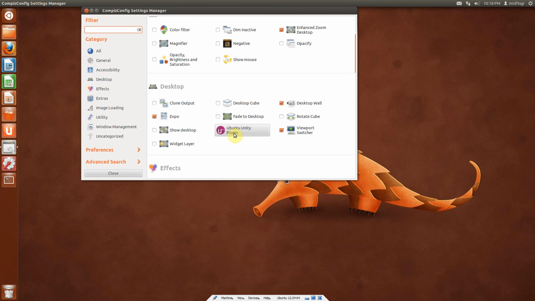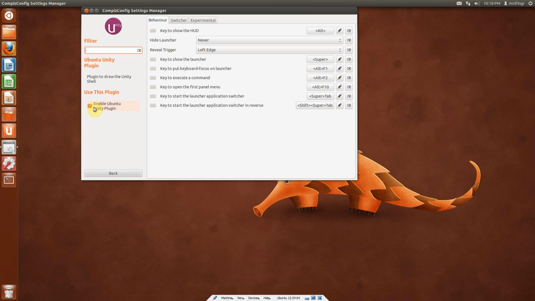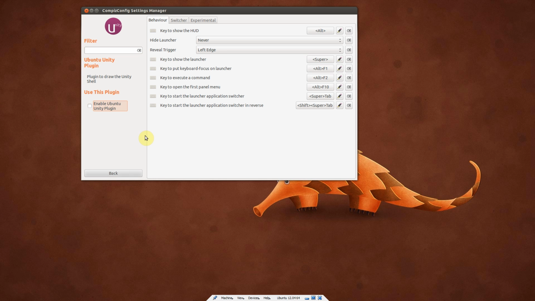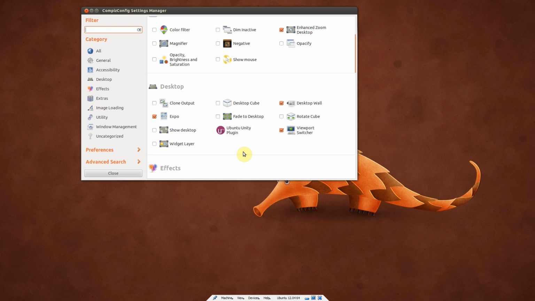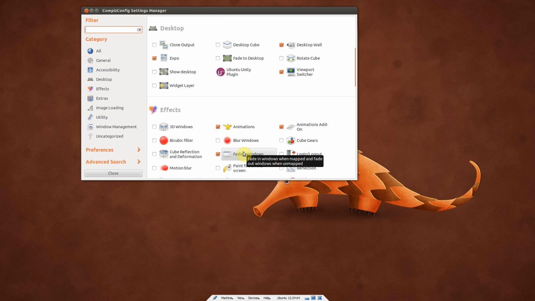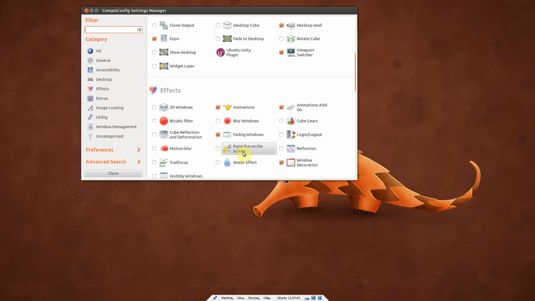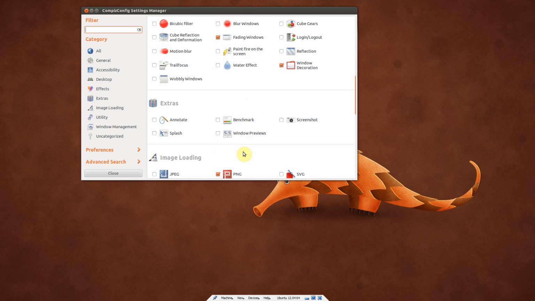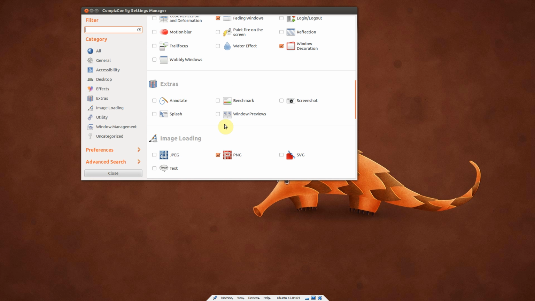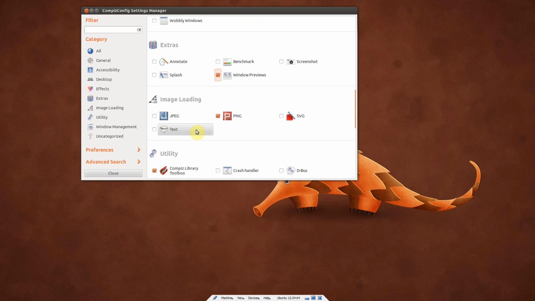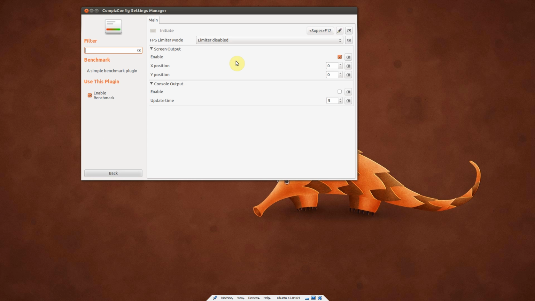Actually, I think this is a good thing. Is Unity plugin. If you untick enable, it shuts Unity off. Then you can kind of mess around with the different effects or whatever. Let me see what window previews, and where's that? I forget the benchmark. It says super or WinKey F12.